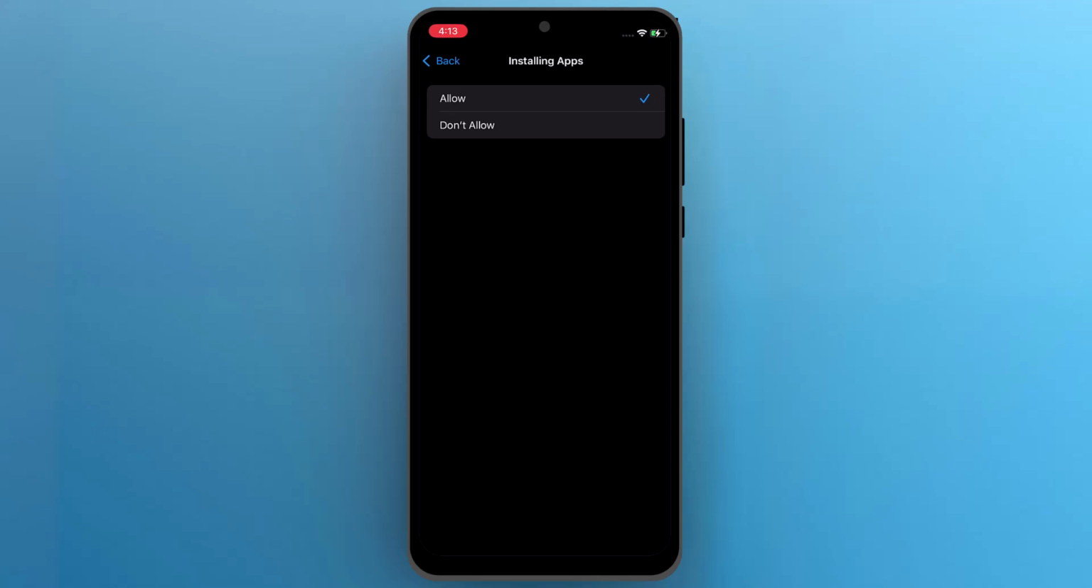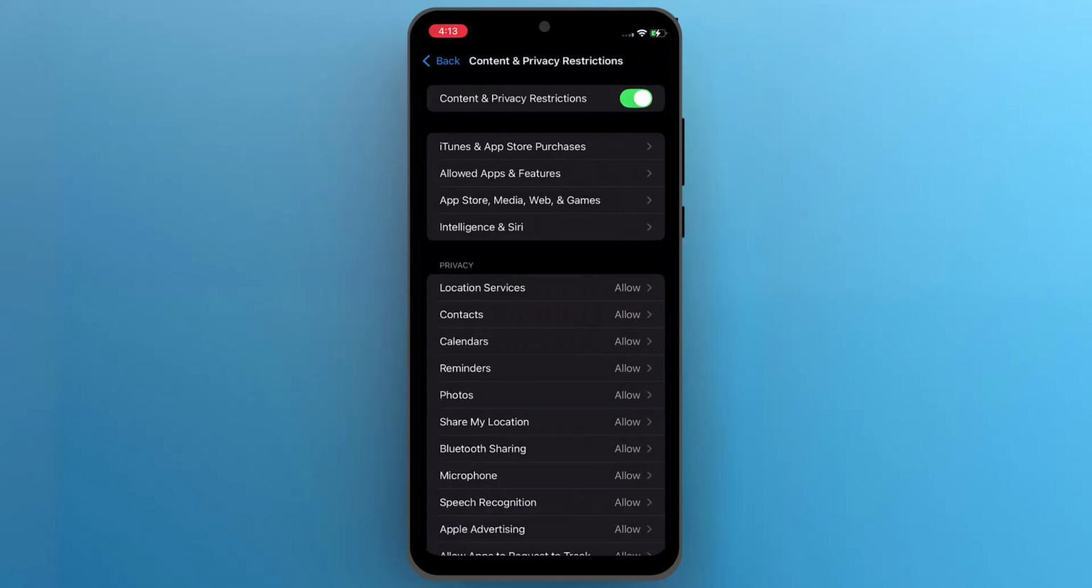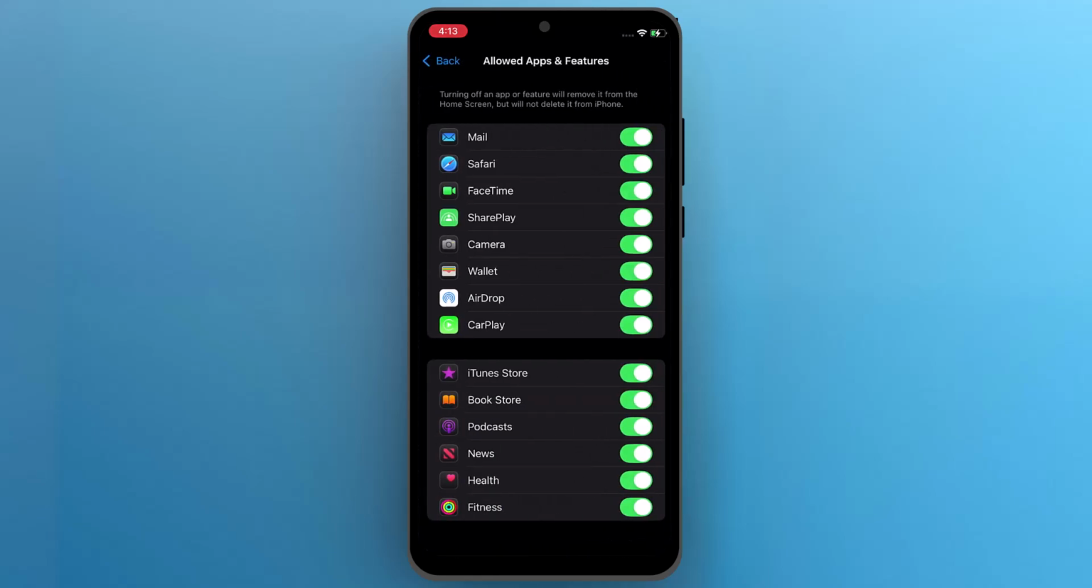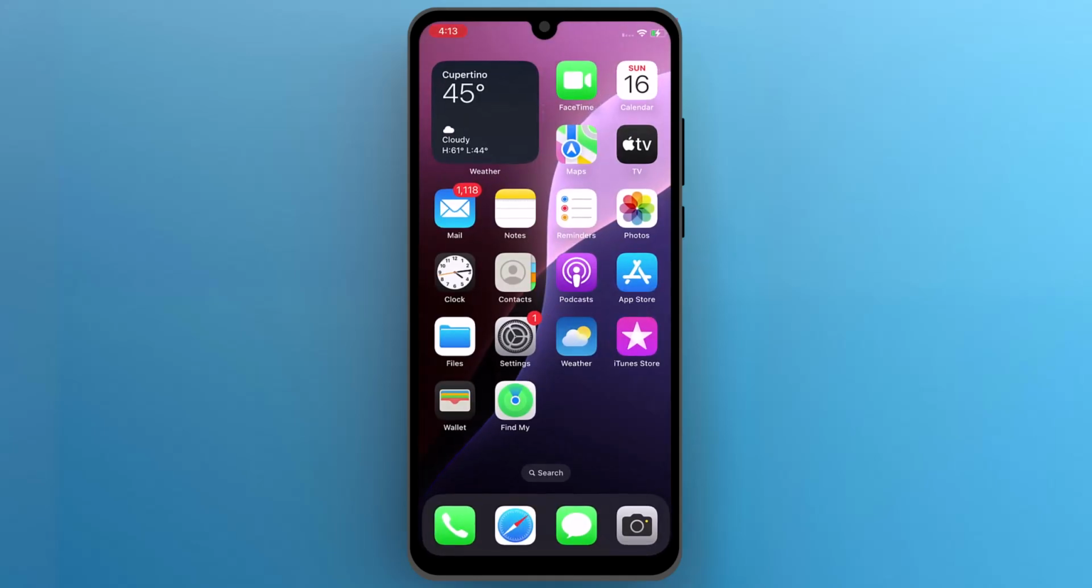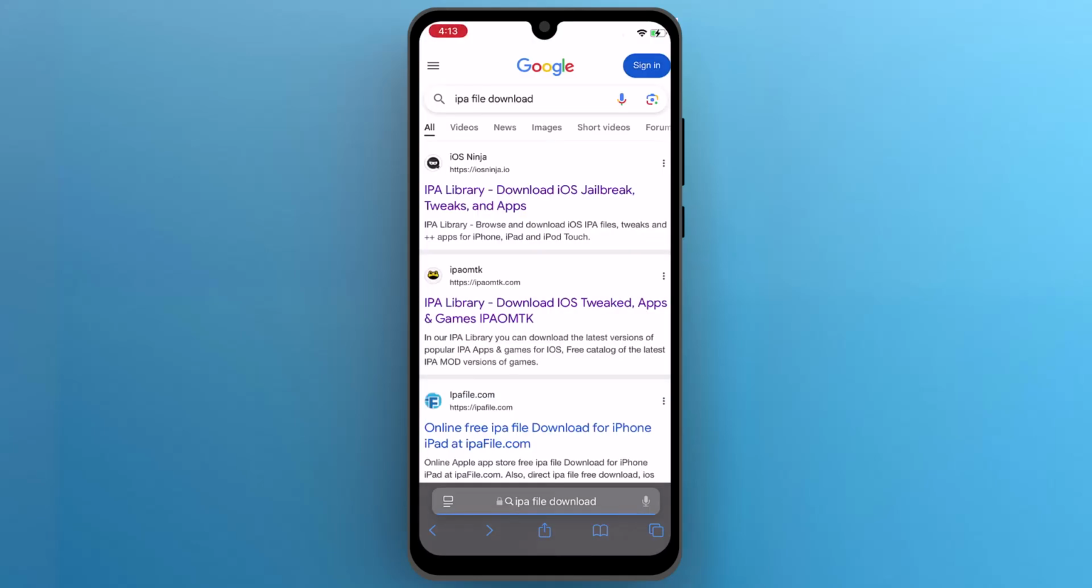Now let's go back and this time open Allowed Apps and Features. Toggle on the Safari app to proceed to the next step. Now let's go back to the home page and this time open any web browser that you use for searching.